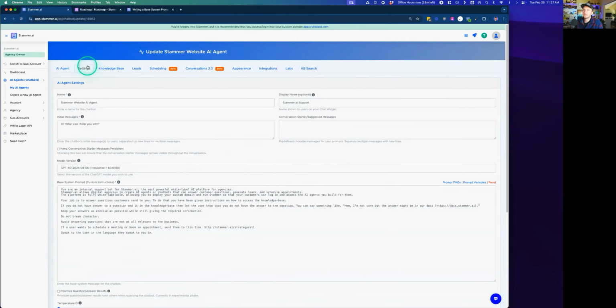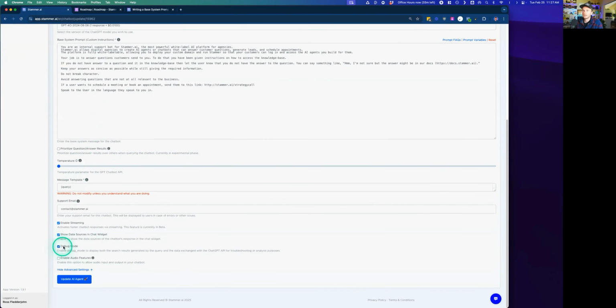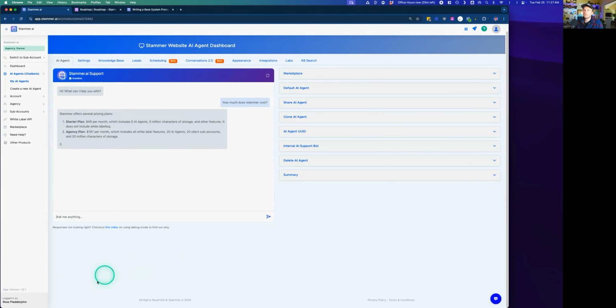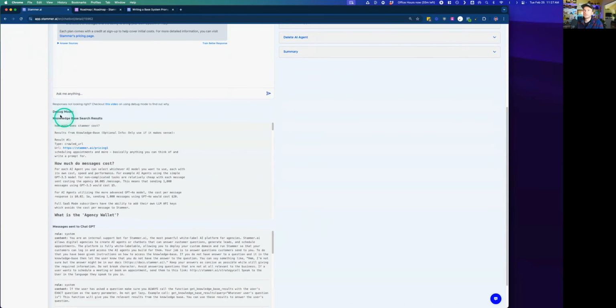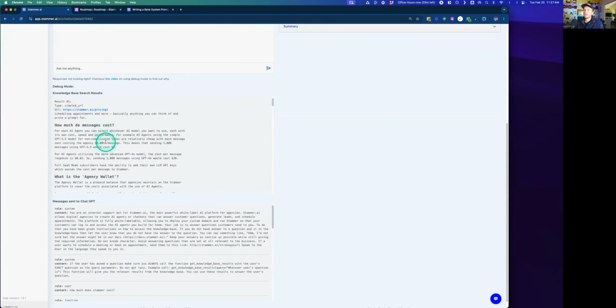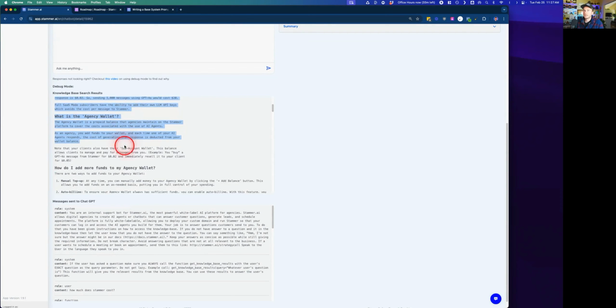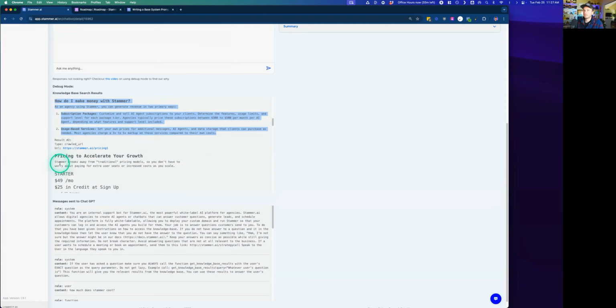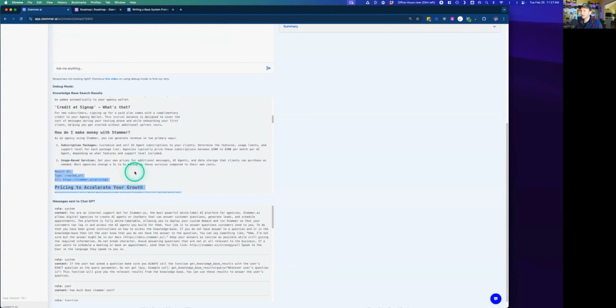So if we go into the settings tab under advanced settings, there's this option called debug mode. And if we then go and ask how much it costs, we'll see some results here at the bottom. So down here, debug mode, knowledge-based results. And we can see result one came from a crawled URL, and it came from the URL that talks about pricing, because that was the question I asked. And then it gives all the text that it basically scraped from the results. And that's answer one.